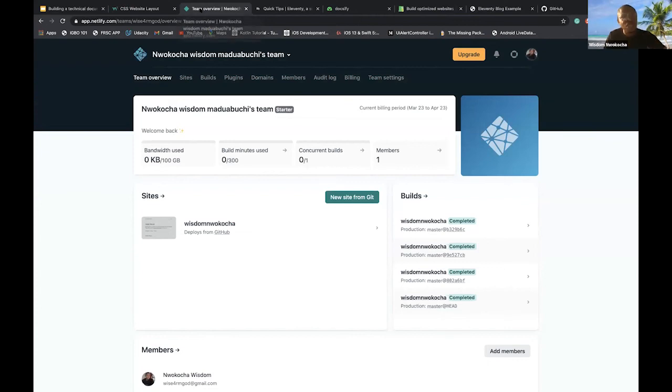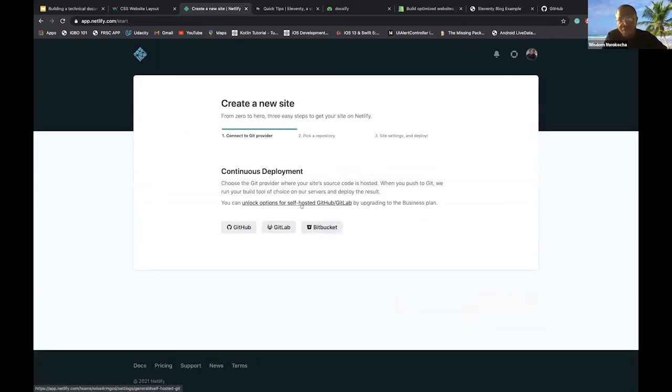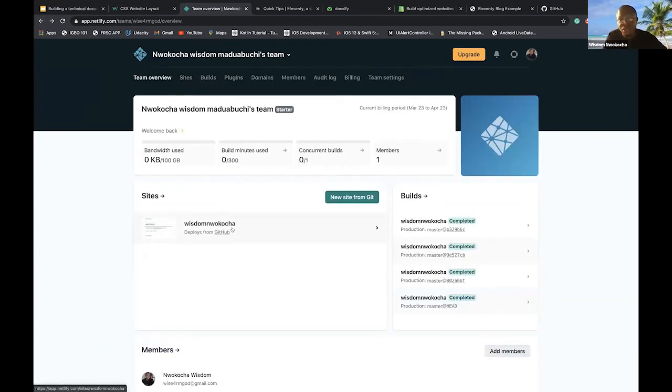Okay, first of all, let's go back to Netlify. On the Netlify platform, if you don't have an account, you register. Then you can start a new site from Git. The first step is to connect your Git provider, GitHub, GitLab, or Bitbucket. Then after connecting, you pick a repository, set the settings, and deploy. So it's how fast and how easy to do that from Netlify.